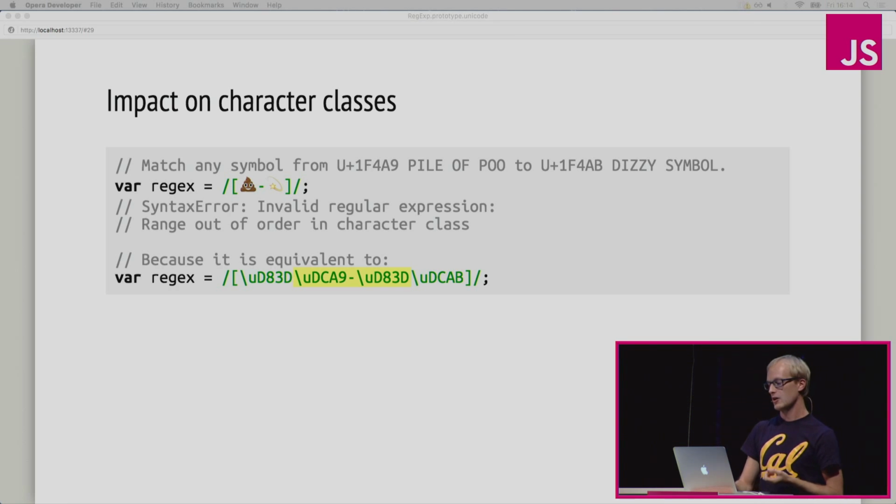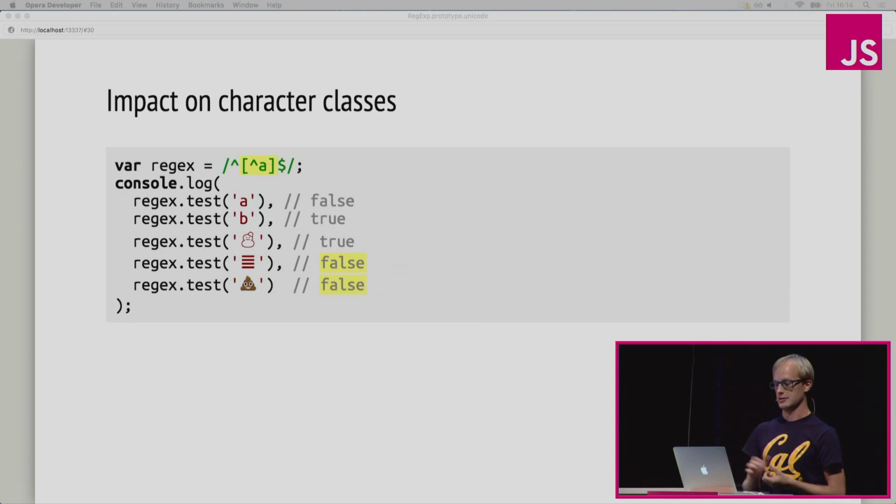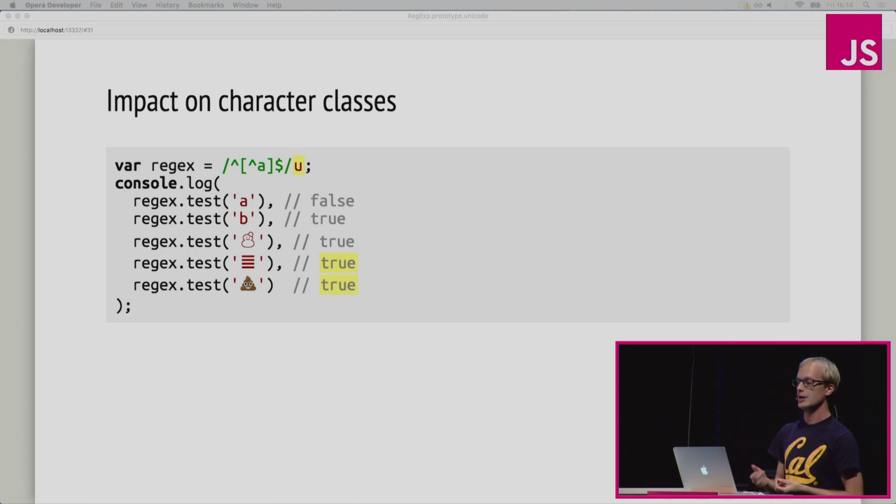Now, the U flag also affects negated character classes. So for example, [^A] in a character class matches any BMP symbol except for A. But it won't match astral symbols because, again, JavaScript considers those to be 2 separate characters, 2 surrogate halves. But with the U flag enabled, the very same regular expression now matches the much bigger set of all Unicode code points, all Unicode symbols, except for A.